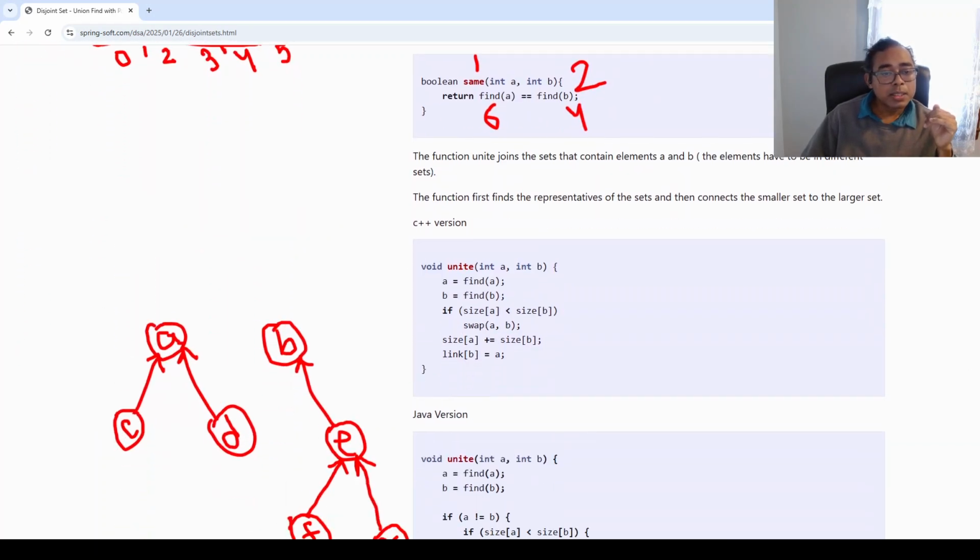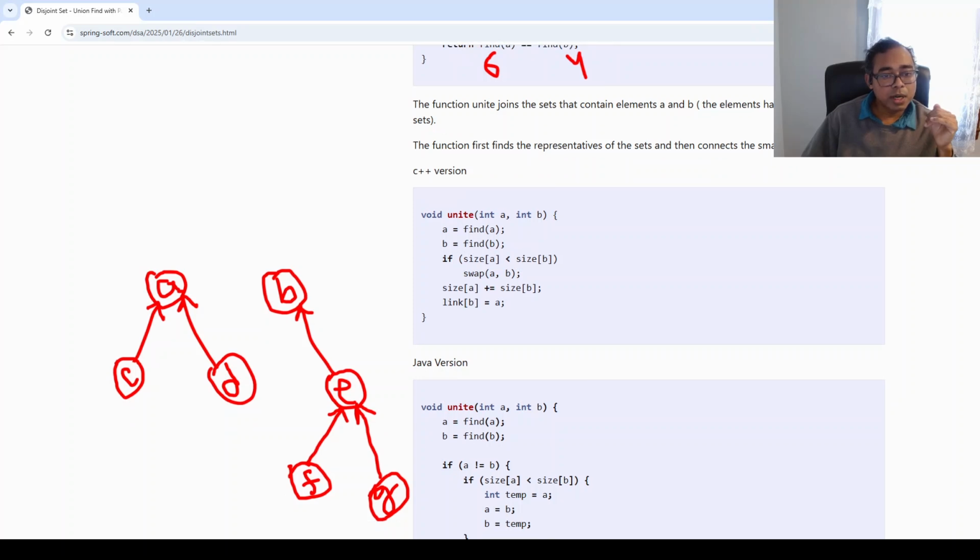So let's see a C++ version of the unite function. Why am I saying a C++ version? Because it uses swap. The C++ standard library std has swap. So let's see, and we'll see also the Java version.